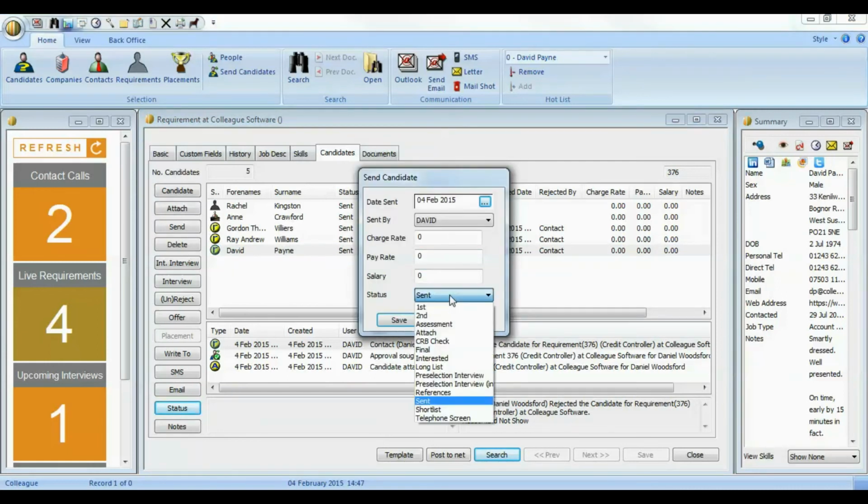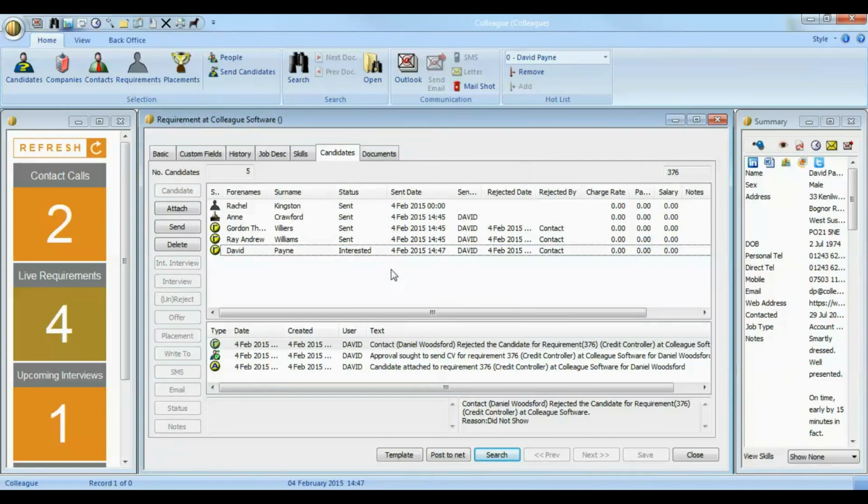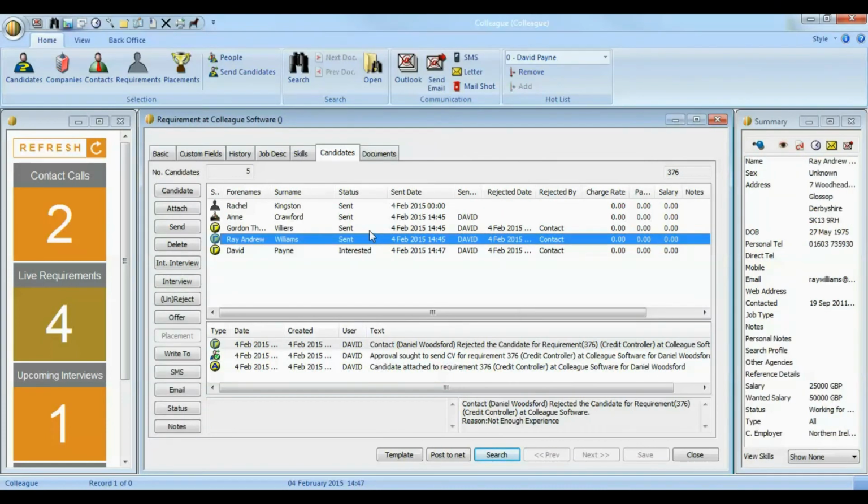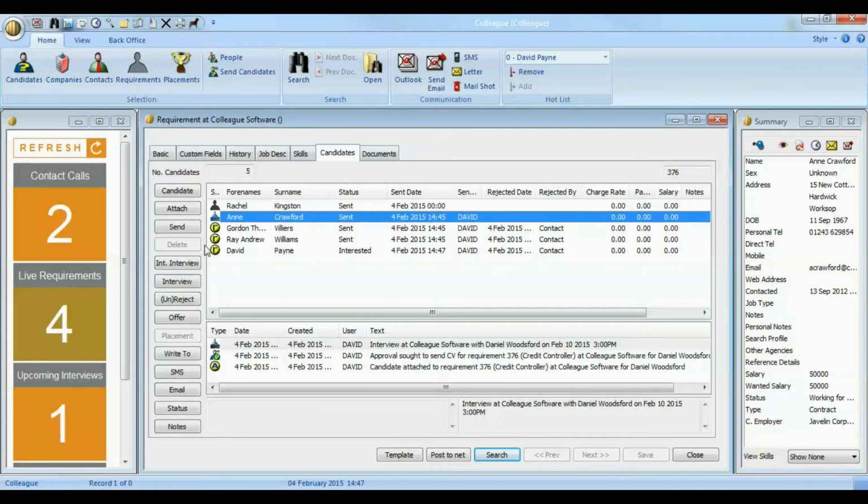You can apply a bespoke status to the requirement process and manage them through the Status button. And there is a Notes option to record any specific details relating to a candidate within this requirement.